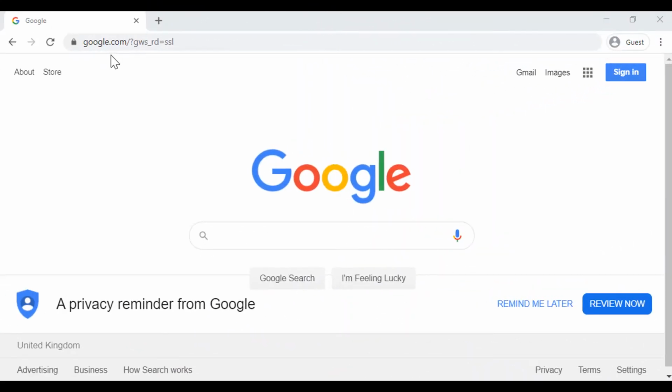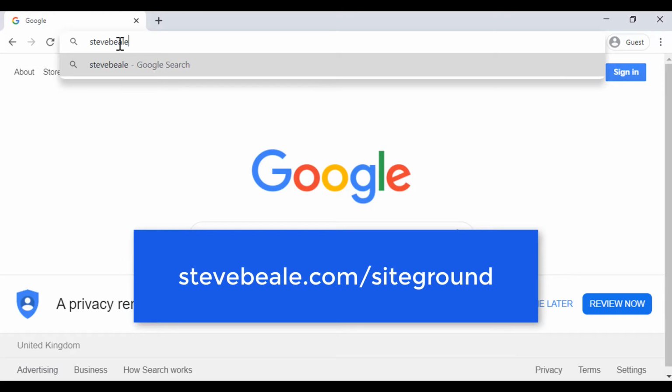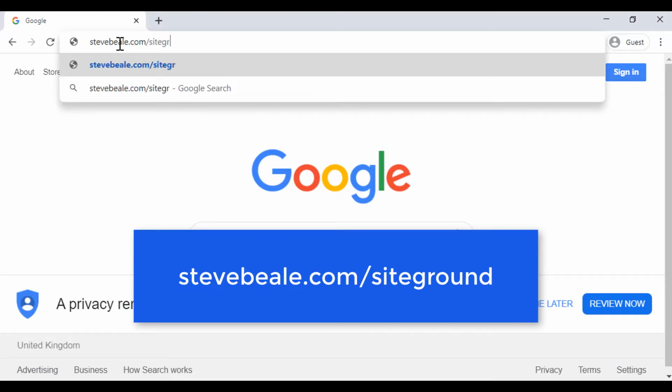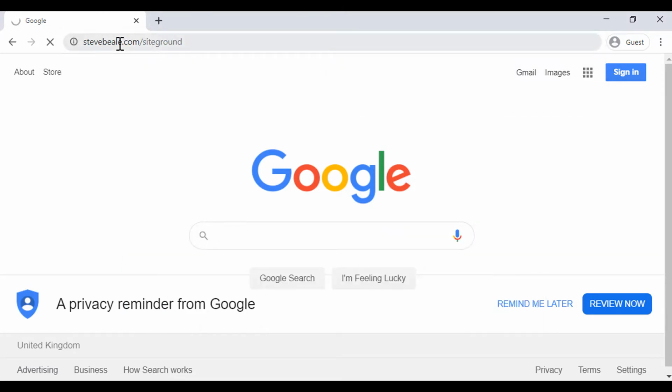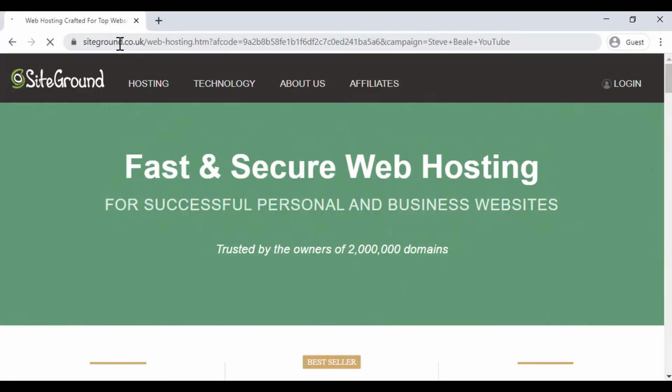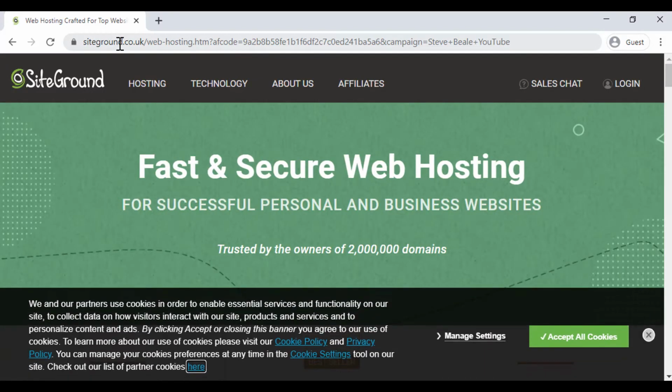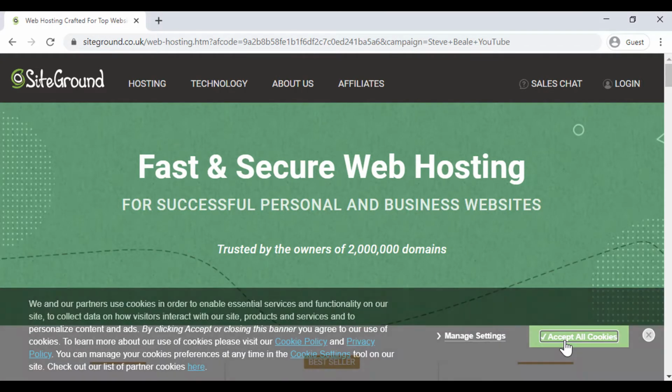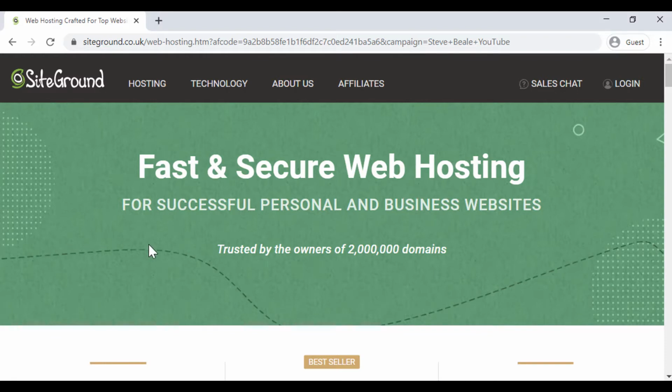And so we're in a new Google window, and we're just going to go to stevebeal.com/SiteGround. And then that will take us through to the SiteGround website web hosting page. Fantastic. Here we are. So the first thing we're going to do, if you see this, is click accept cookies, because you have to, and then scroll down.